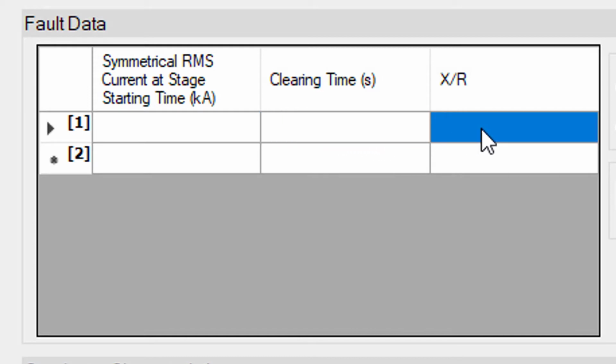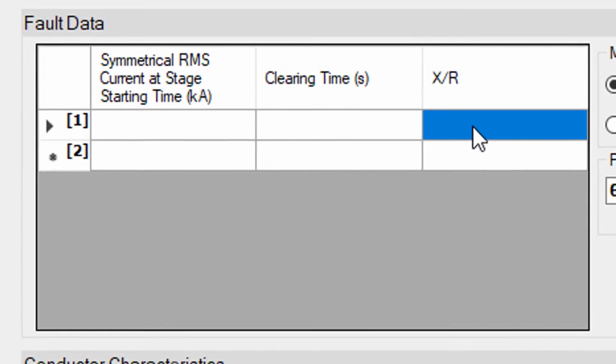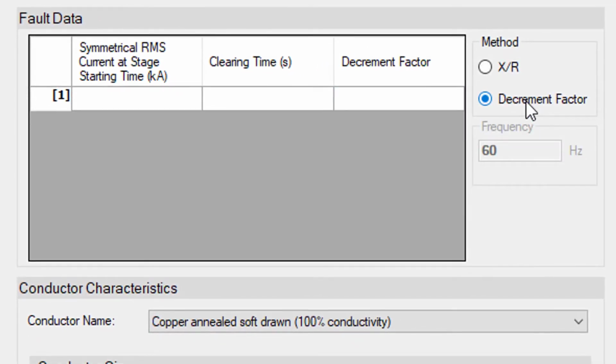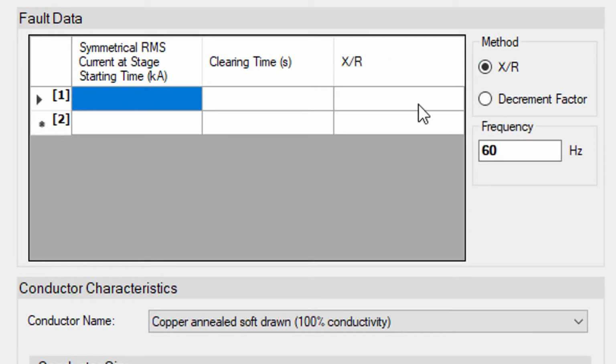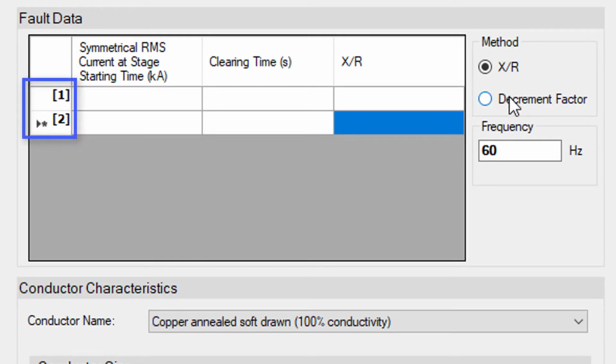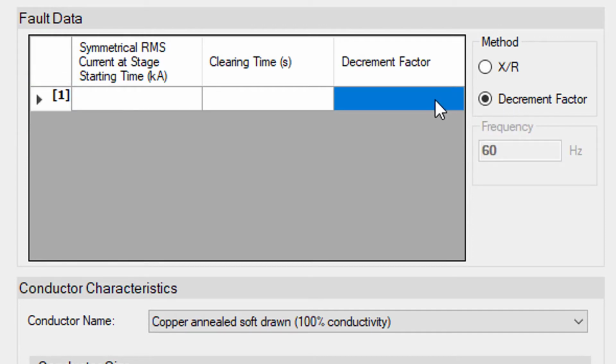The last column indicates either the X/R ratio at each stage or the decrement factor, depending on the selected method. Now, it is essential to distinguish between the two methods. If the X/R method is selected, SESampacity allows the user to define faults with multiple stages. In contrast, if the decrement factor method is selected, SESampacity will allow only one stage fault because the IEEE Standard 80 defines the decrement factor for the fault stages beginning at 0 seconds only. Thus, we will be focusing on the X/R method in this tutorial.